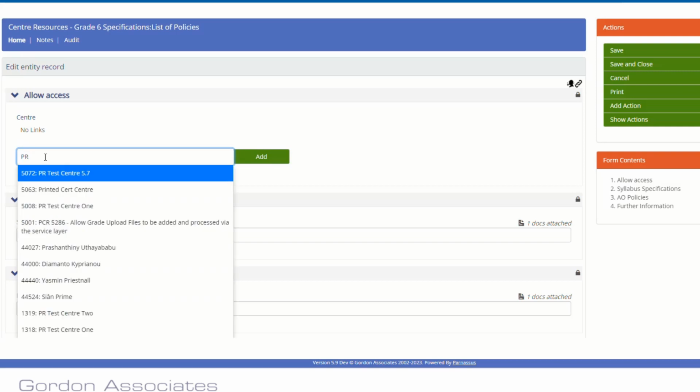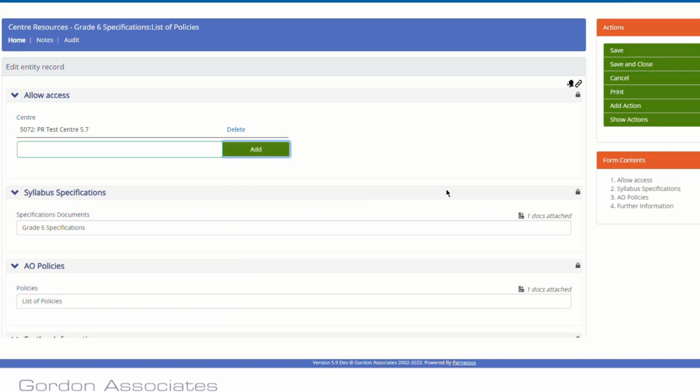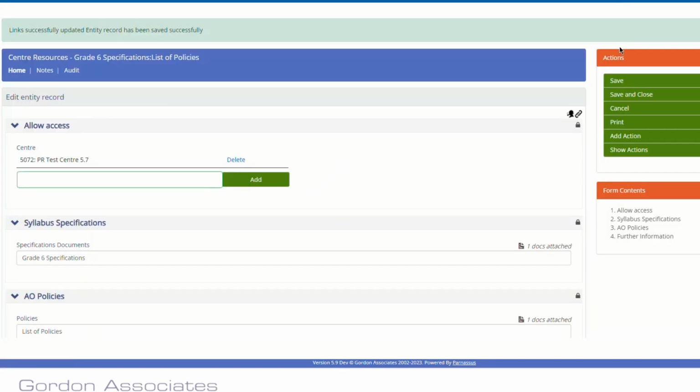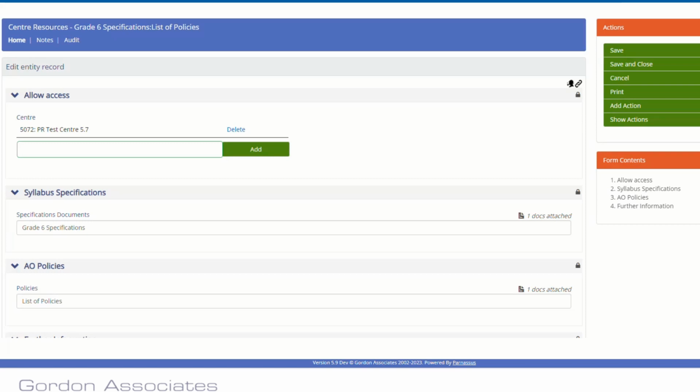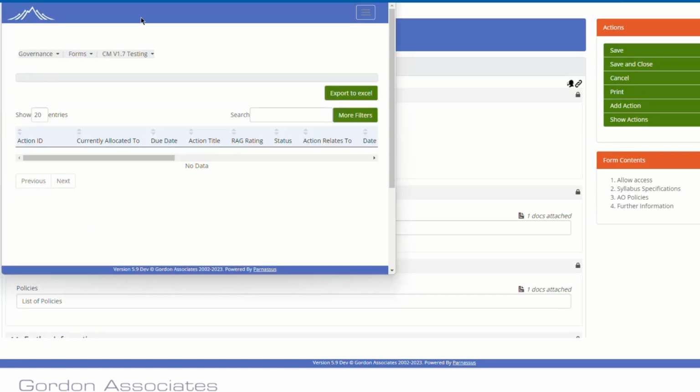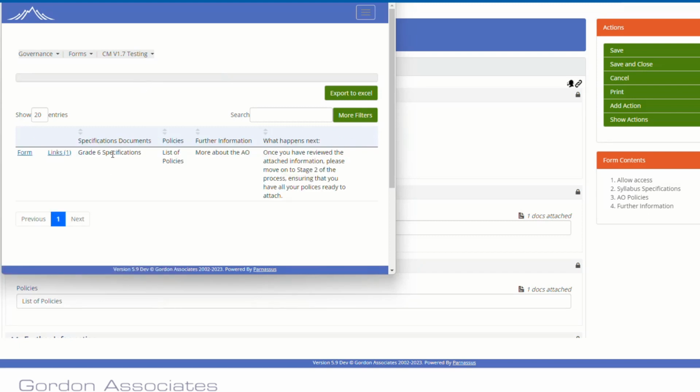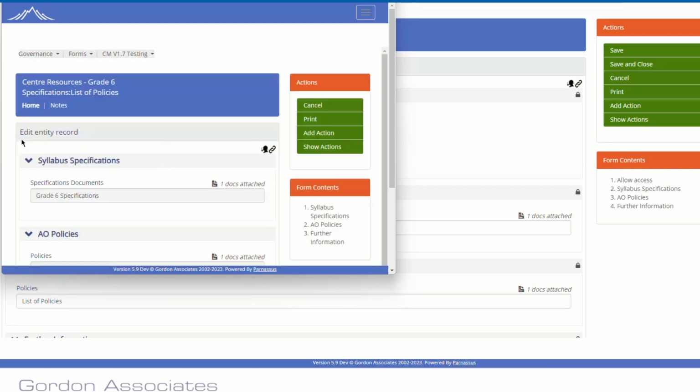The centre user belongs to this centre. I'm going to add and save. Now with my centre login, I can see that I've got one resource that's been allocated to me, and it's the grade 6 specifications. And I can go and have a look at the form.